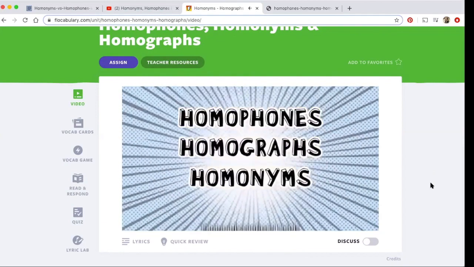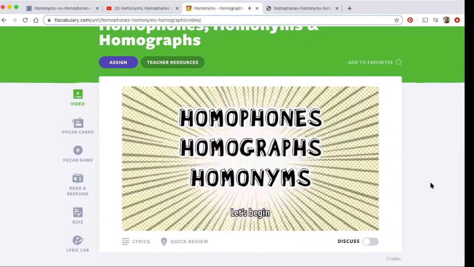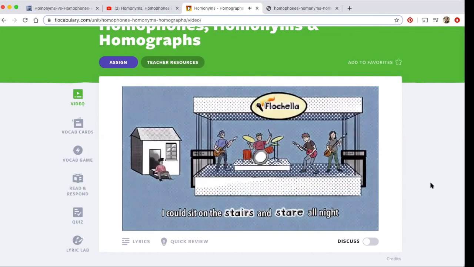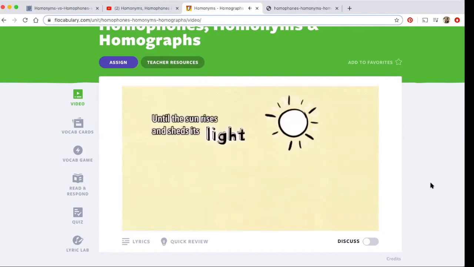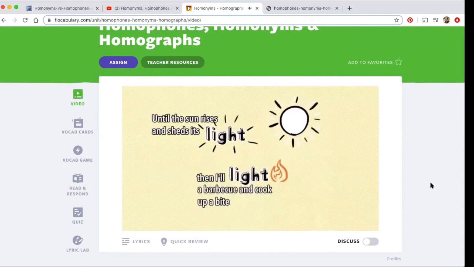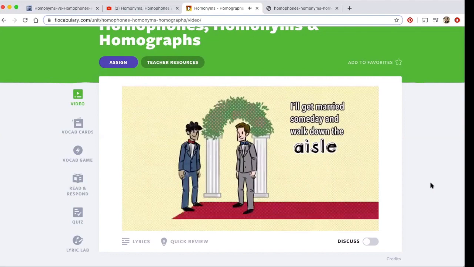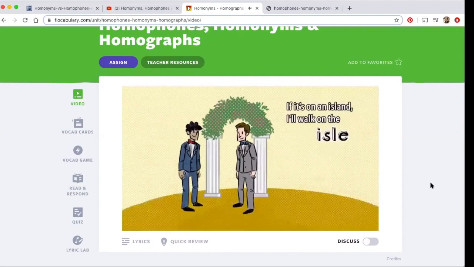Homographs, homonyms, commonly confused words. Let's begin. I live by a stage where bands play live. I could sit on the stairs and stare all night until the sun rises and sheds its light. Then I'll light a barbecue and cook up a bite. I'll get married someday and walk down the aisle. I'll walk on the aisle.